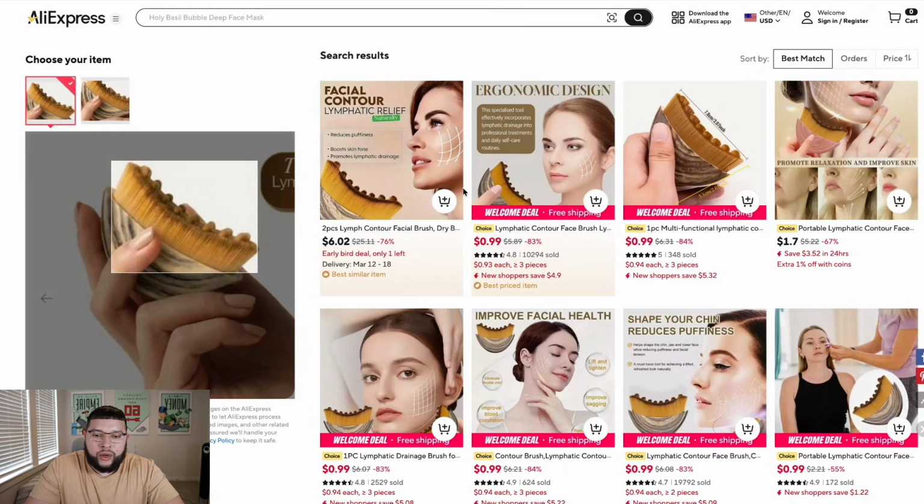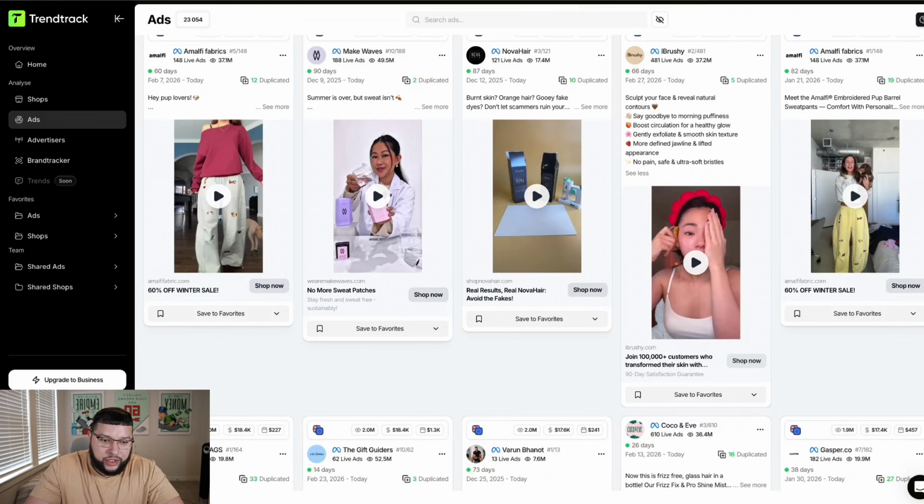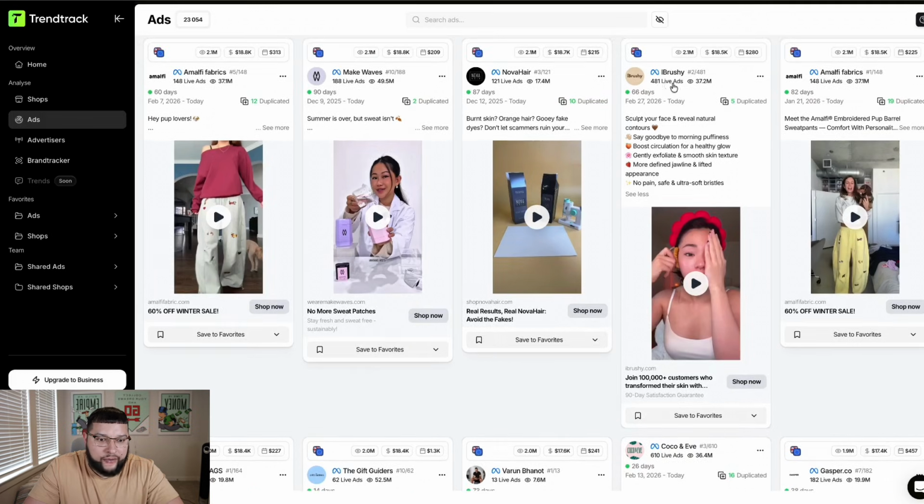Okay. So as you can see, this product is literally right here. You can see that there's definitely demand, 10,000 units just on this listing. So that checks off. So now what I'm going to do is come back. I'm going to see, okay, 66 days that this has been live for. They have 481 live ads. This has been duplicated 5 times. Let's go ahead and click into it.